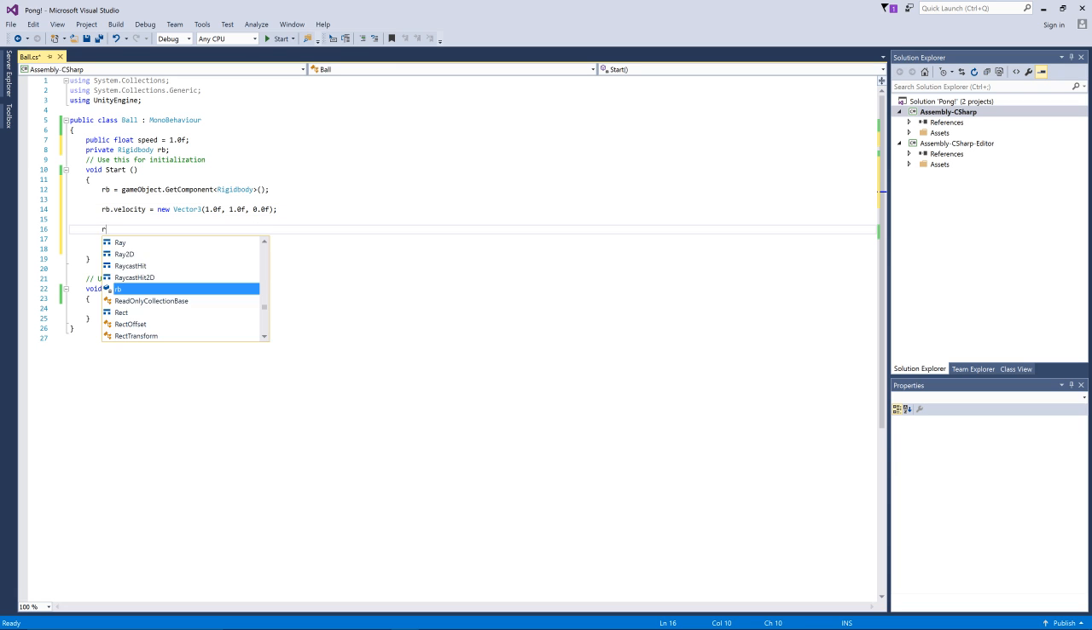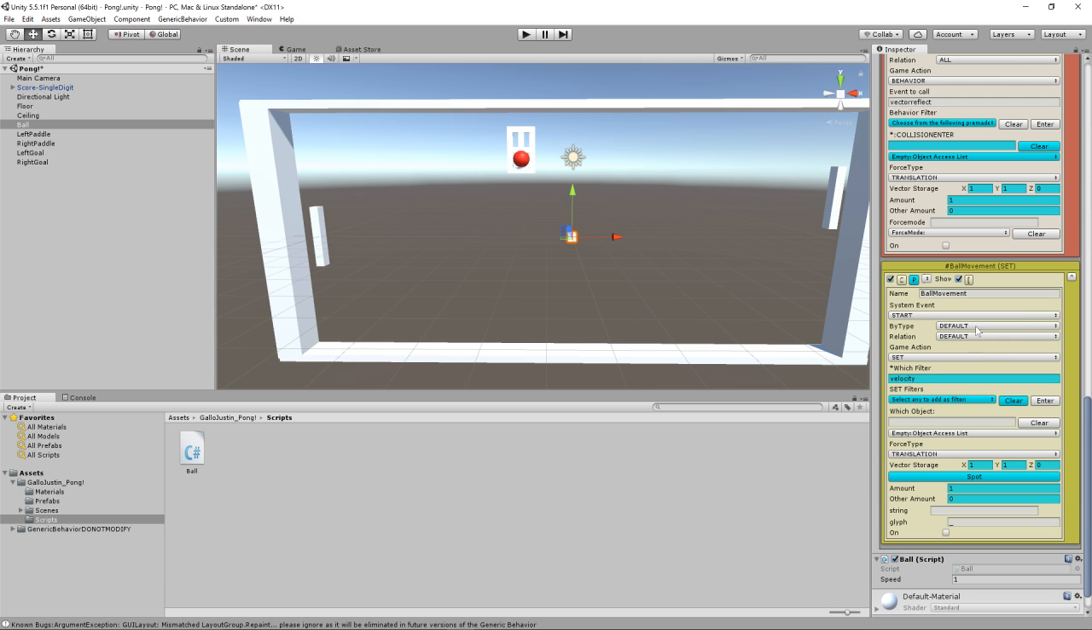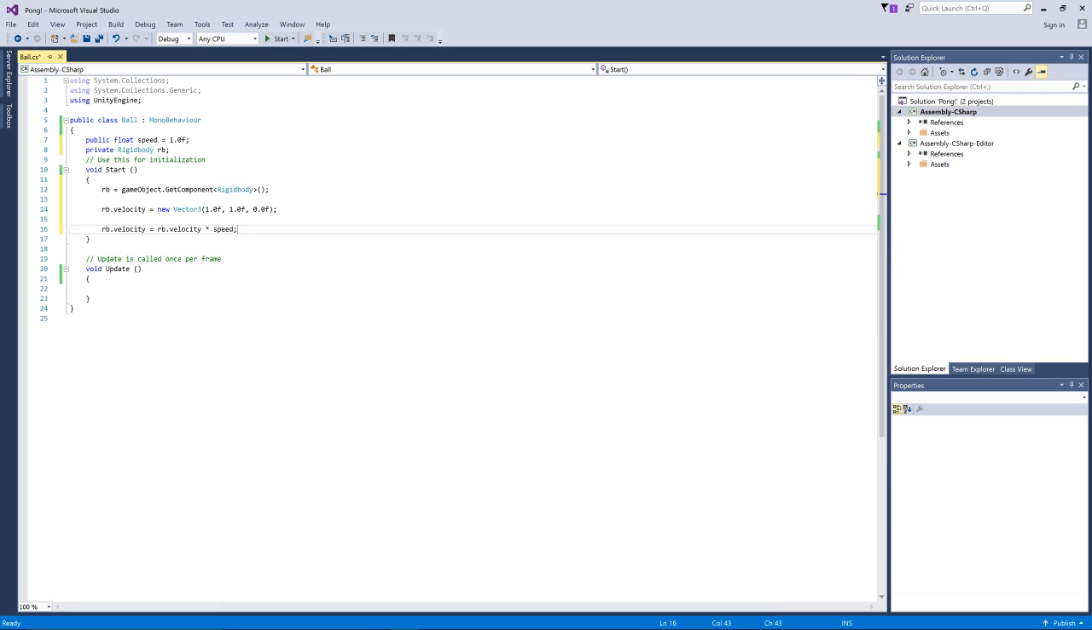But what I'm going to do is just RB.velocity equals RB.velocity times speed. And then I'm actually scaling it by the speed of whatever this is. And so this script is exactly what we did in this portion of the generic behavior. The only thing is we didn't have to get the component. Generic behavior already knows that if you're changing velocity, it has to access the Rigidbody, and that happens under the hood. But here we're saying we don't know that, so on start, just like you did in generic behavior, let's get the component of the Rigidbody, and let's set its velocity. So we set its velocity to a new vector that we created, which was 1 on the x, 1 on the y, and then we multiplied that vector by speed.